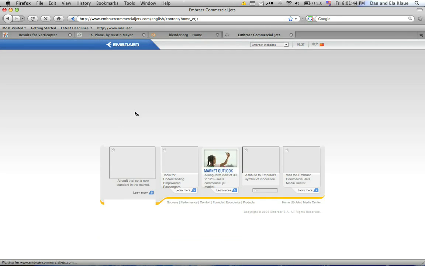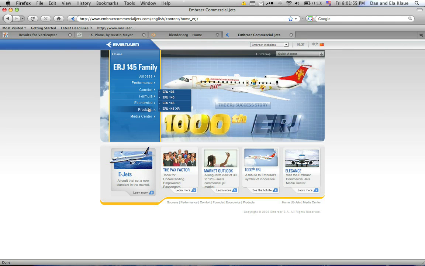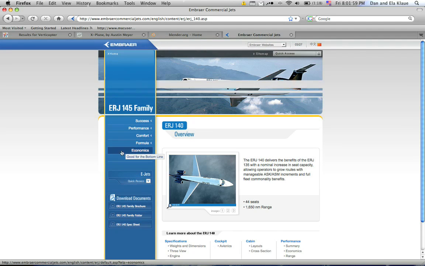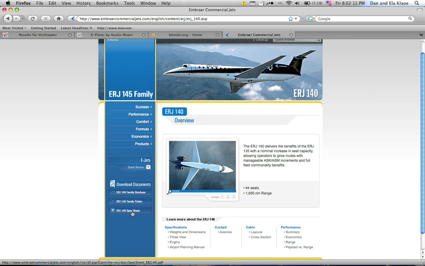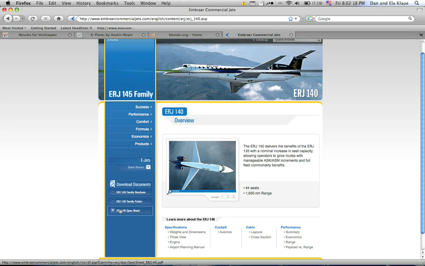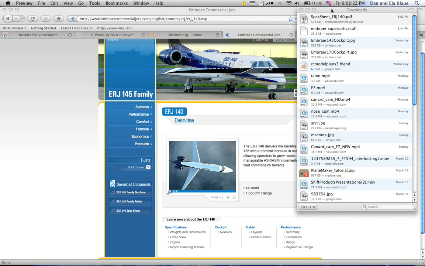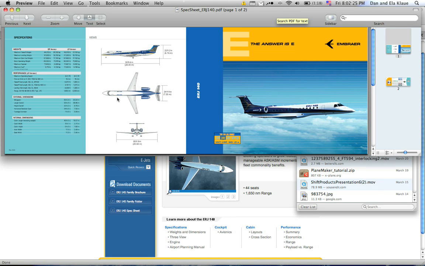ERJ 145 family. I'm going to start out with the ERJ 140 right here. And what I'm interested in is the spec sheet. The specifications give me the length, height, width, all the data that I need to punch in to the simulator. And you could pretty much find this for any airplane you're thinking of building in X-Plane. So here we have the spec sheet.